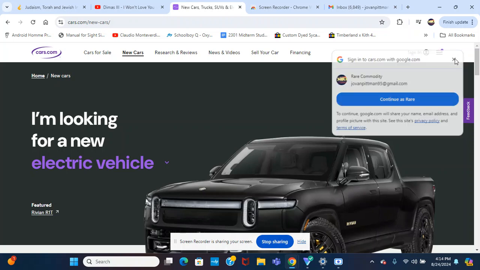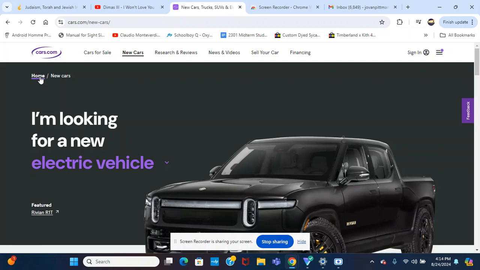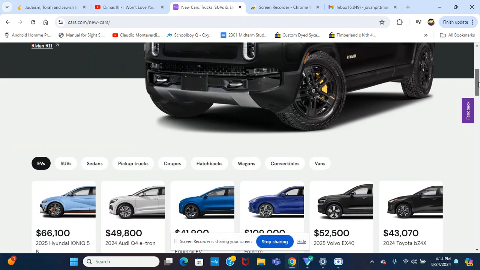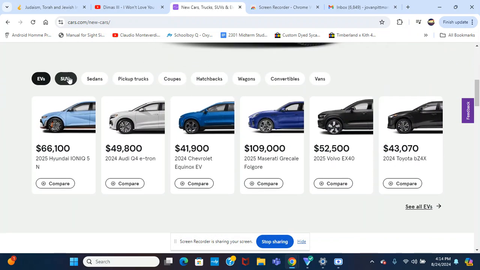So I hit this X. Like I said, if I want to go to home, I can hit back to home, or I can just hit this. Or let's say I was interested, let me scroll through some of these cars. Boom, you notice the same main idea.